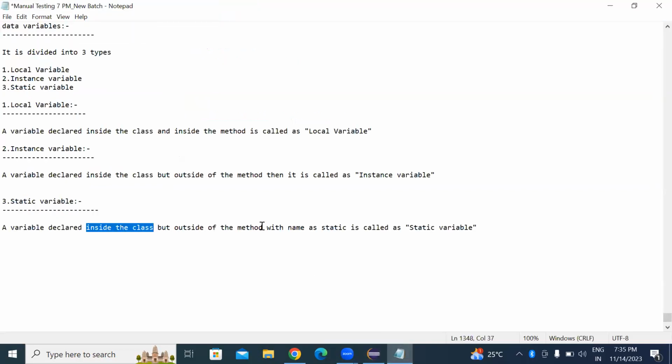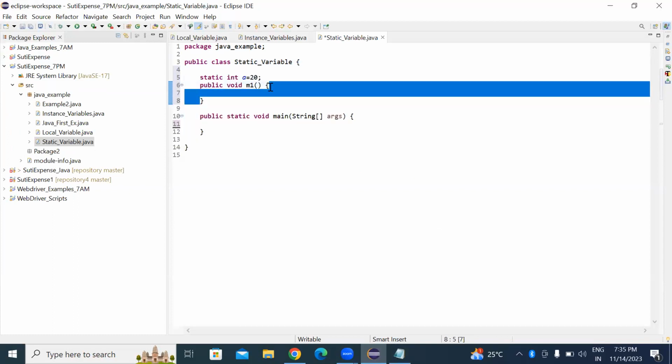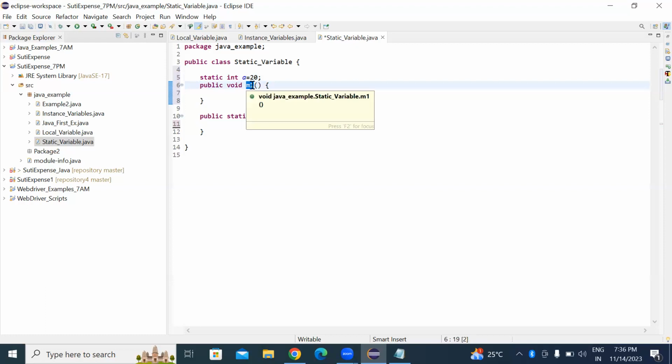Here, with a name, I have to use the static keyword. Where do I have to use static? Before this one, I have to use static. That's it. Completed. Our definition is satisfied: inside a class, outside of a method, with the static keyword. Now I have created one method. I want to call this method. How are we going to call this method?